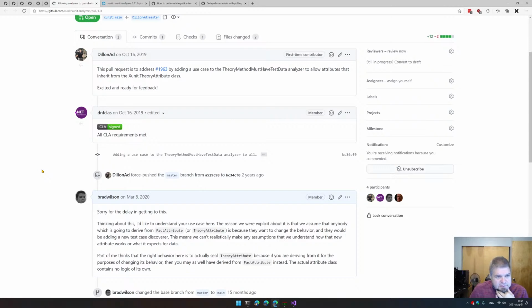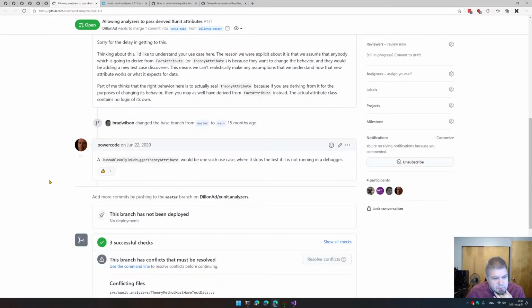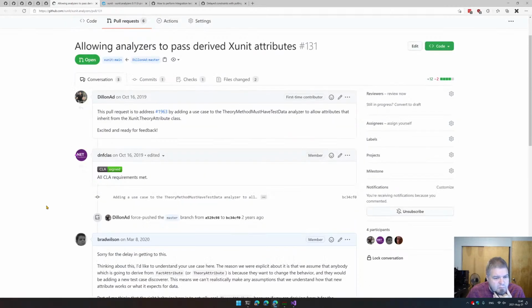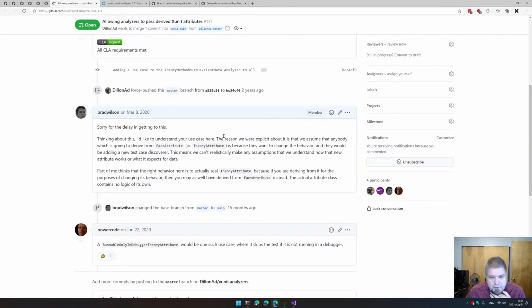I'd like to understand your use case here. Okay, so this is something that has a runnable-only-in-debugger theory attribute would be one such use case, where it skips the test if not running in a debugger. The reason we are explicit about that is we assume that anybody who's going to derive from fact or theory is because they want to change the behavior, they would be adding a new test case discoverer. That means we can't realistically make any assumptions that we understand how new attributes work or what it expects for data. Part of me thinks the right behavior here is actually to seal theory attribute, because if you're deriving from it for purposes of changing its behavior, then you may as well have derived from fact attribute instead.